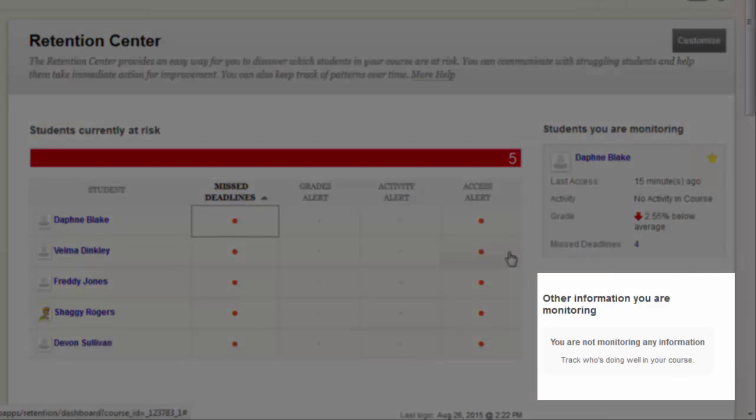All rules you exclude from the risk table appear here. For example, you can create a rule to display those users doing well in your course, for activity that does not relate to risk, or for participation that you only need to monitor occasionally.